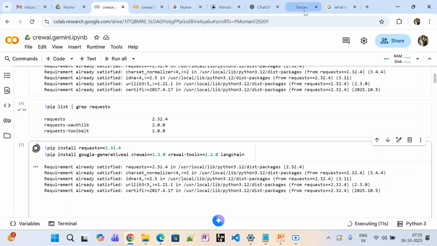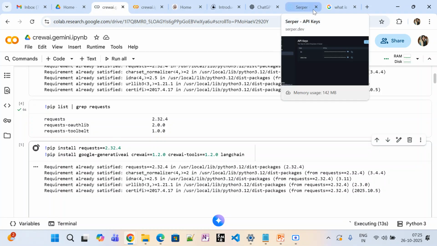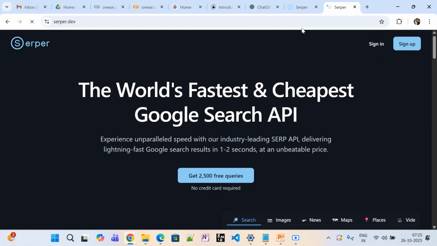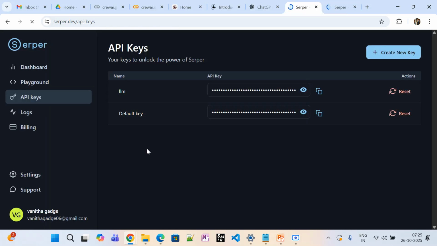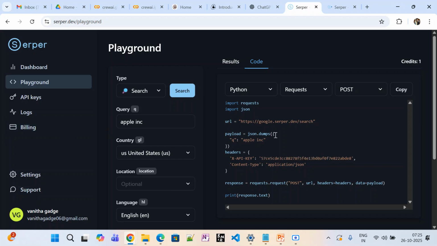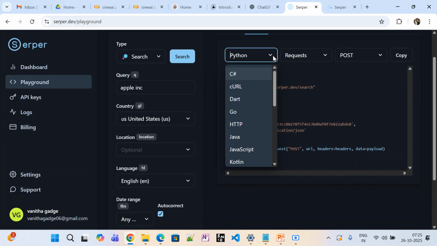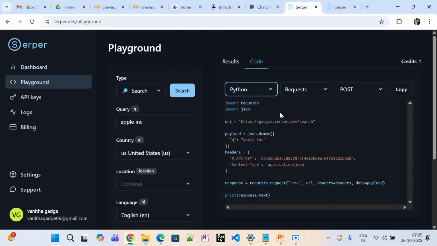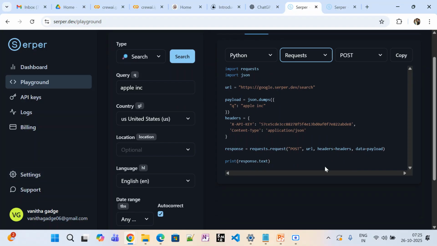And how to get the Serper API key? In Google, if you search for the Serper API key, you have to go here, and once you sign in, you will see this type of interface. This is the dashboard. Here you can see the playground, and this is the code in Python. We have so many options, but I'm selecting Python because I'm executing the code with my Python. Here you select the request, and this is the code you can copy.